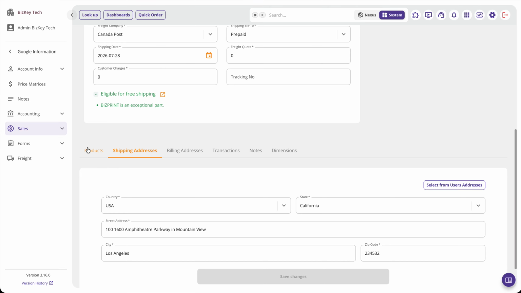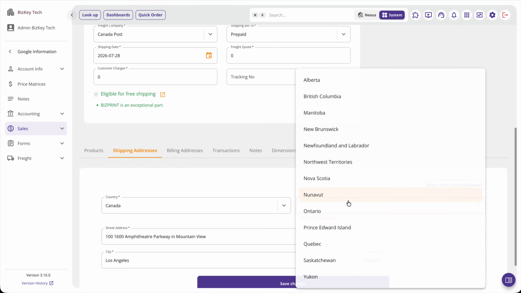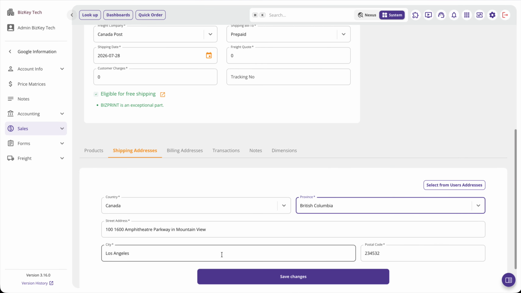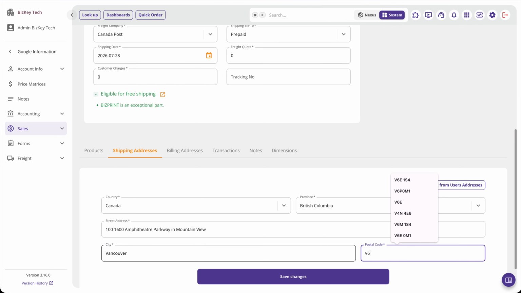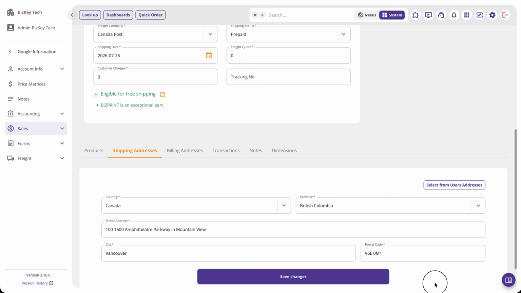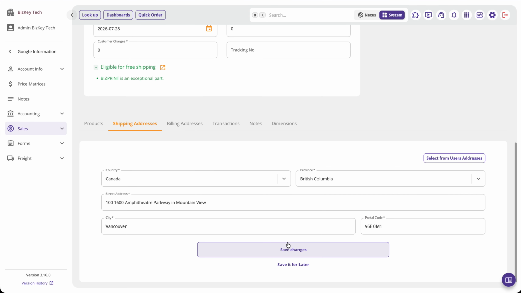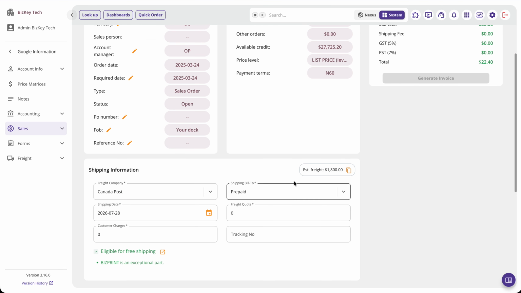Okay. Now inside my shipping address, for simplicity's sake, I'm going to select Canada, British Columbia, city of Vancouver, and change the postal code to the prefix V6E. Now I'm gonna actually use some other prefixes as well for semantics and click on Save Changes. Now as soon as I do that, the freight estimation chips would automatically appear for me.